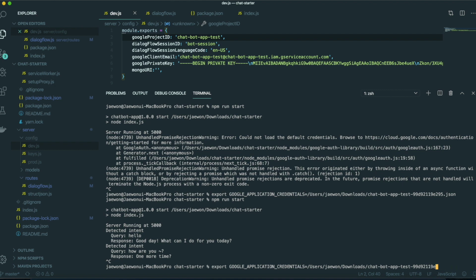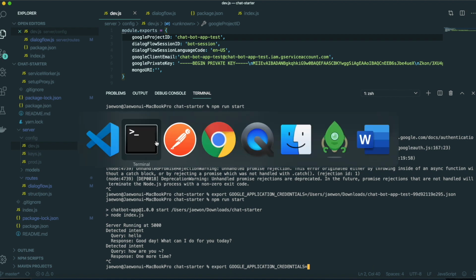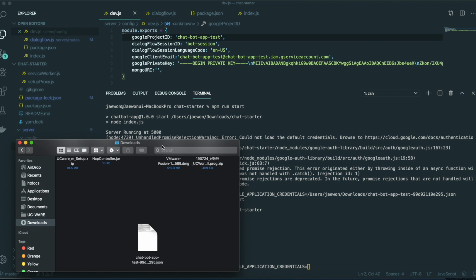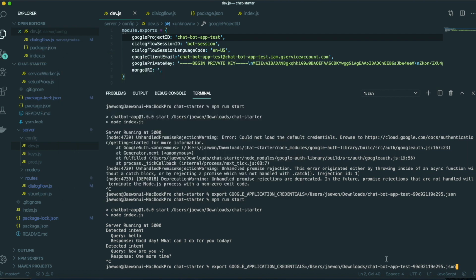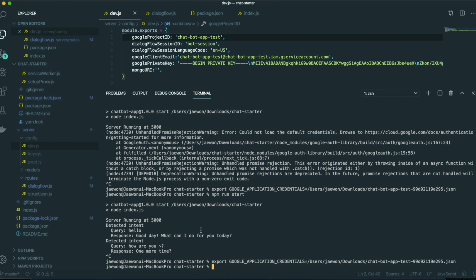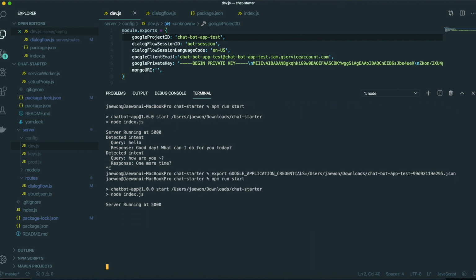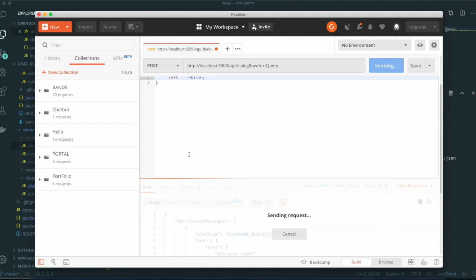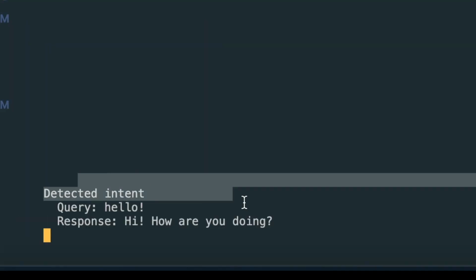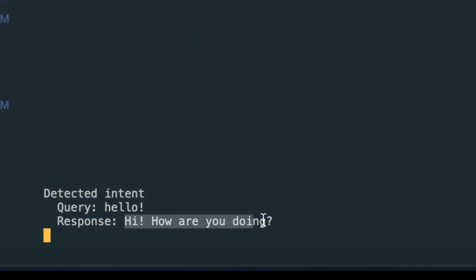So first, I recommend you to do like this. You type up to here, and then you put this private key in here. It will give us the directory, and then you can just click enter. So now npm run start. So we just type one more thing, hello, send. Now we can see the response, hi and how are you doing.